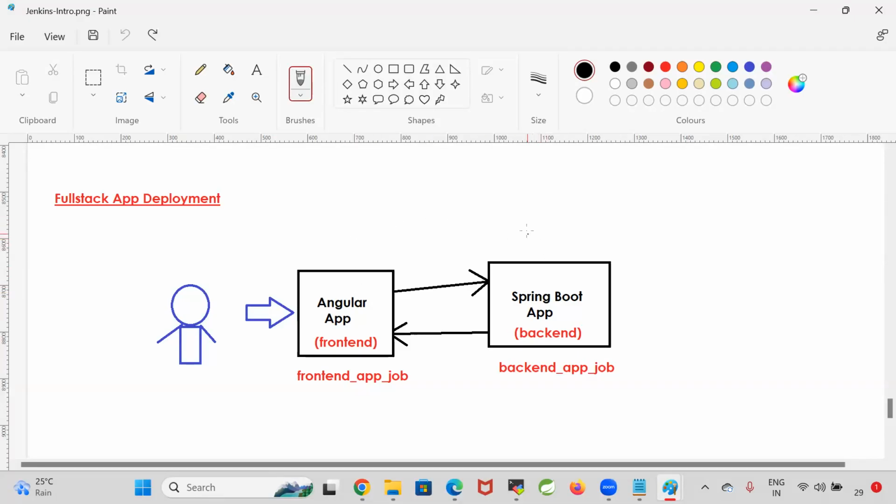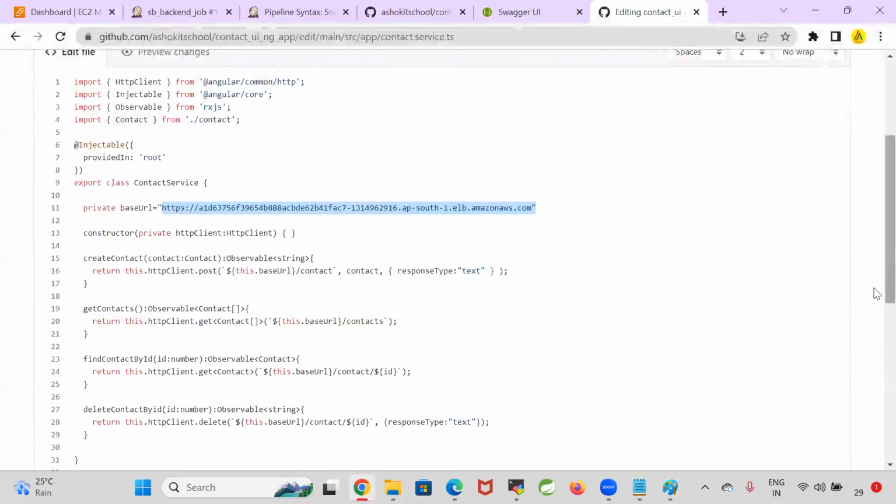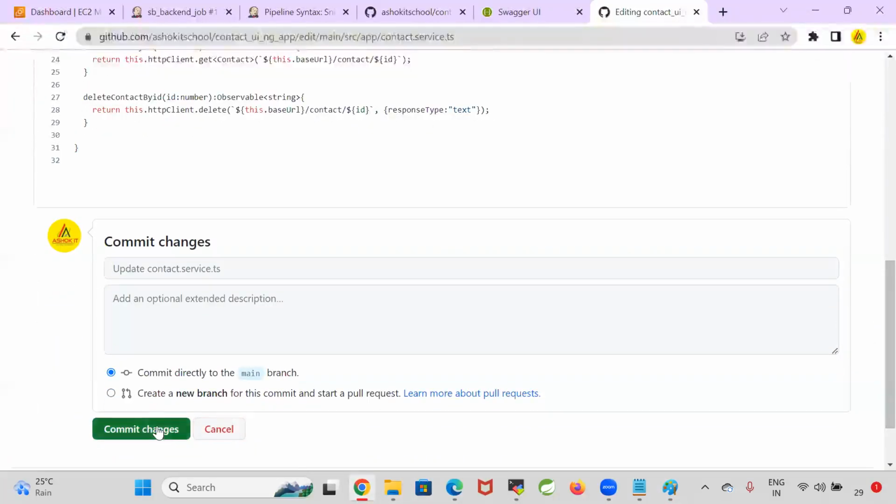Front-end application should communicate with the backend application. That's why first I have done my backend deployment. That backend deployment URL I am taking and I am configuring in the front-end application. So this service file change we have to make, then commit this change.